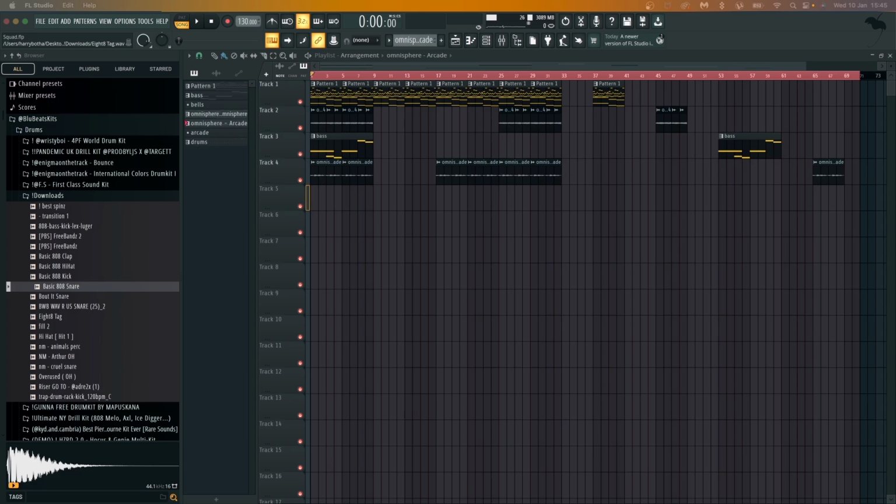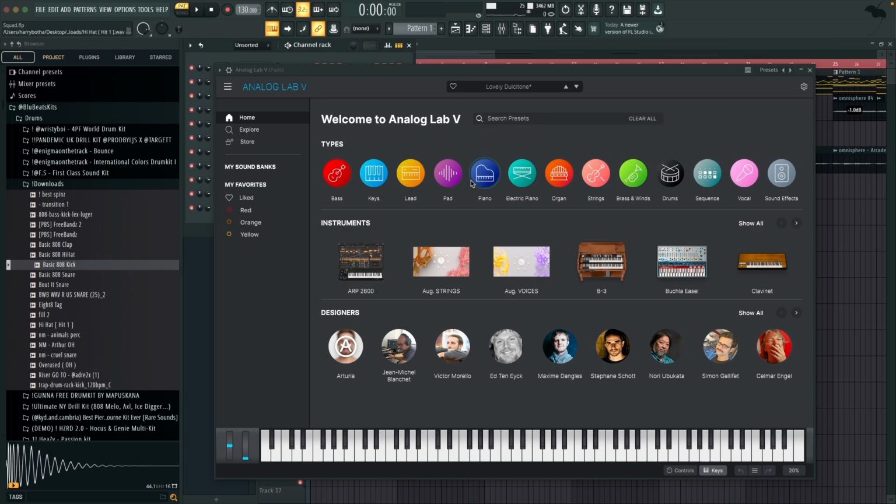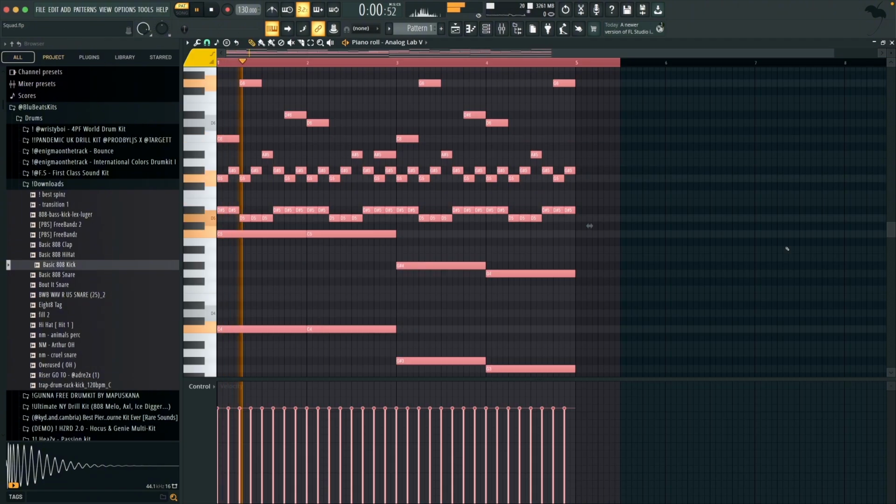Alright, so this is the sample. Okay, so the first sound we're using is in Analog Lab 5, and it's called Lovely Dulcitone, and it's a bell kind of sound, and that's playing this.